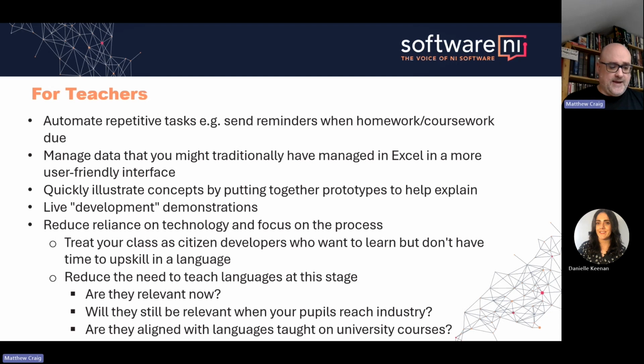And then probably a slightly controversial one is to reduce the reliance on technology and focus on the process. So where I'm coming from here is treat your class as citizen developers. They all want to learn, but they don't necessarily have the time to upskill in a language. Some of them might not have the skills that some of the others have to quickly pick up languages. So you're kind of leveling the playing field here, and everybody can build something without any barriers to entry.